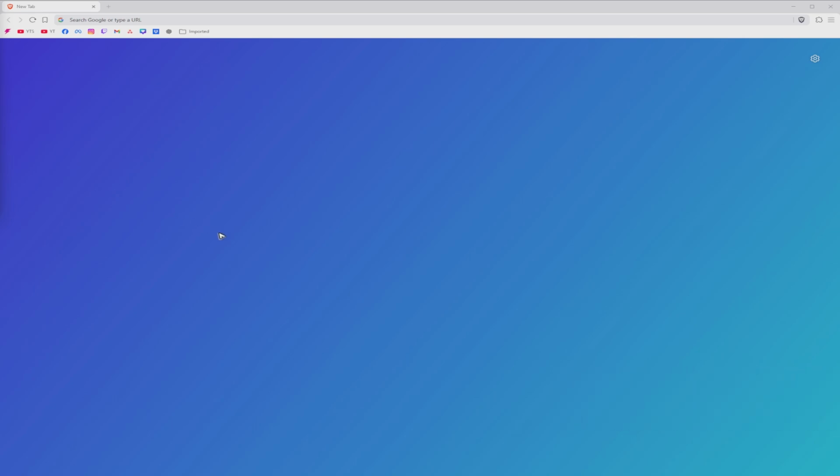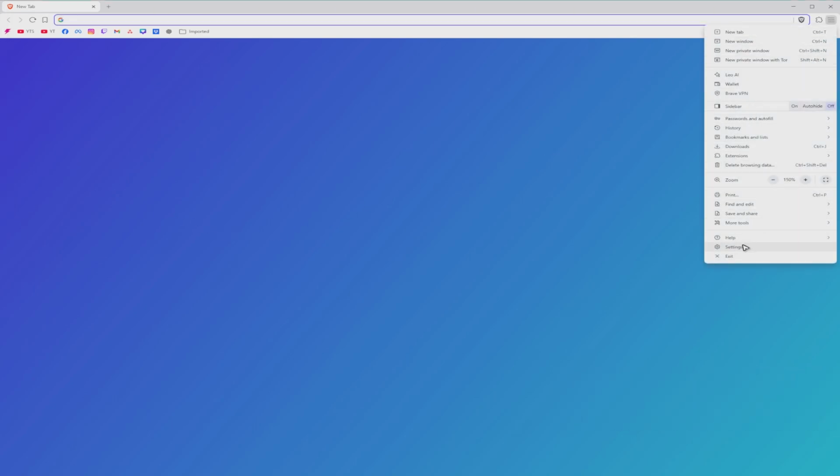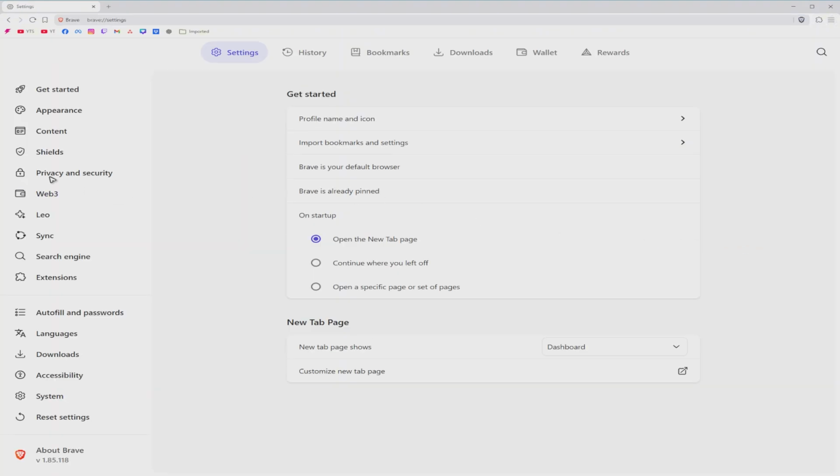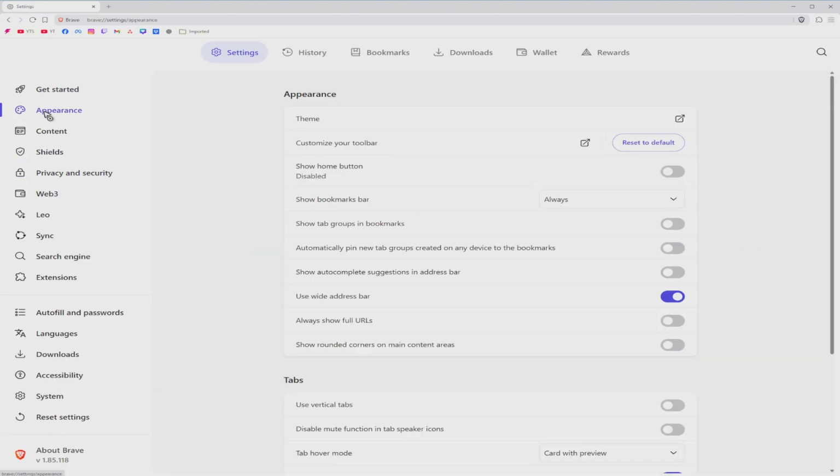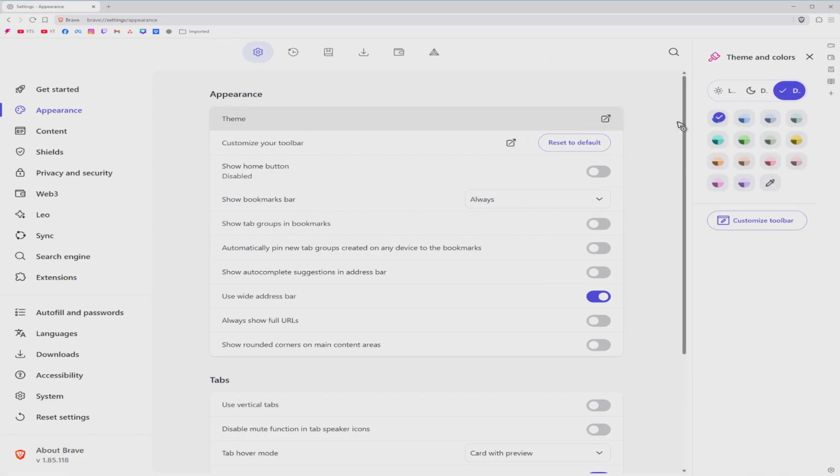Alright, so first up, go ahead and go to the top right, click on the 3 horizontal lines, and then here go ahead and click on settings. Now on the left panel, just go ahead and click on appearance. Okay, in here we have a theme. So just click on it.